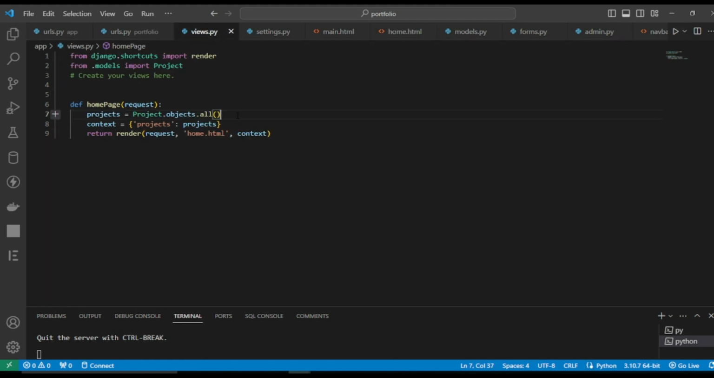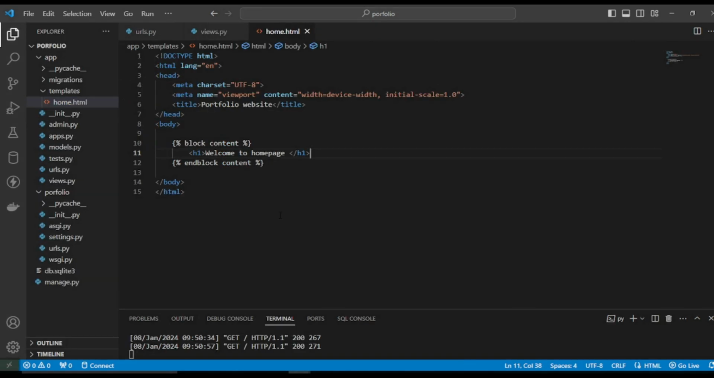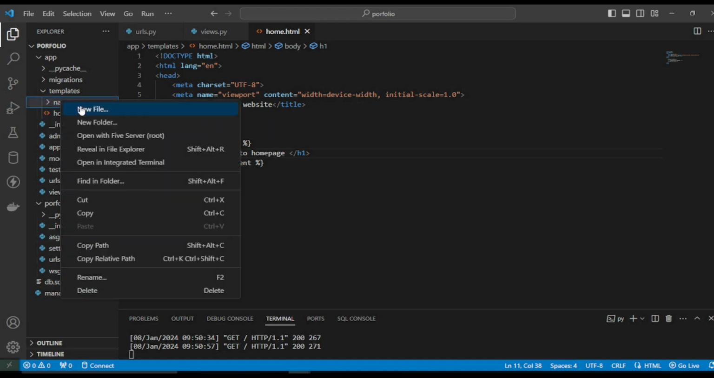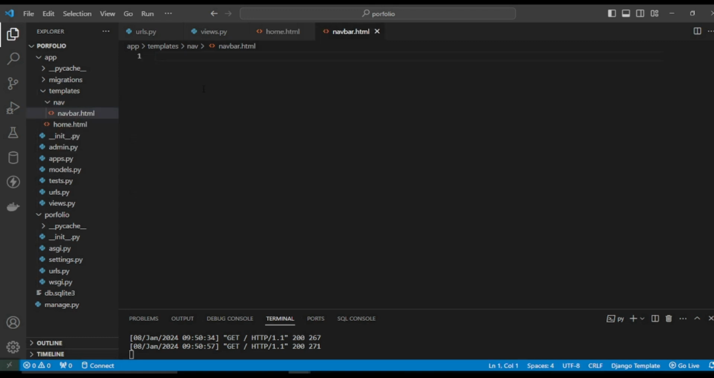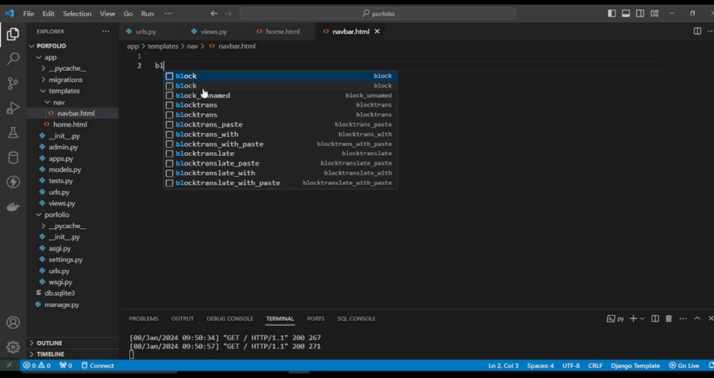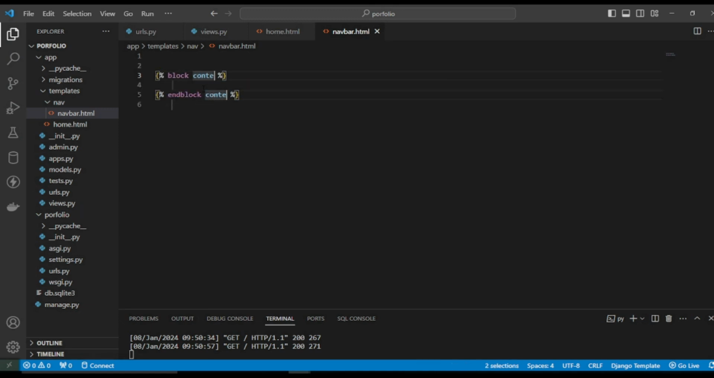So let's go ahead and make a navigation bar. First, get the directory for the nav. Inside the nav, we can make this bar with the navbar.html. Go to navbar.html. So come down, you can write a block content and end block content. We're going to make an application bar, but at first we should add this header section.